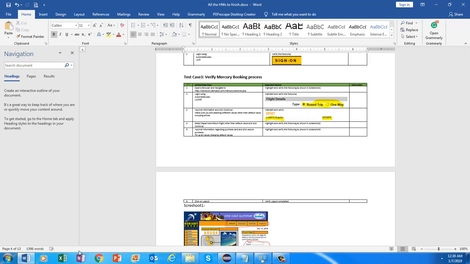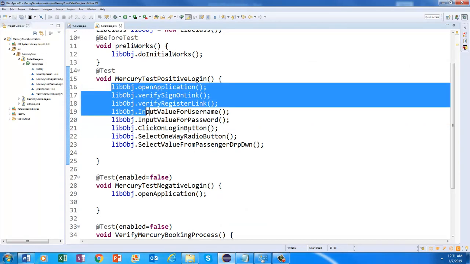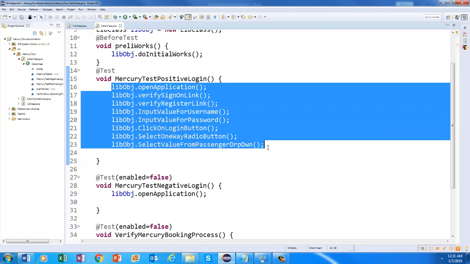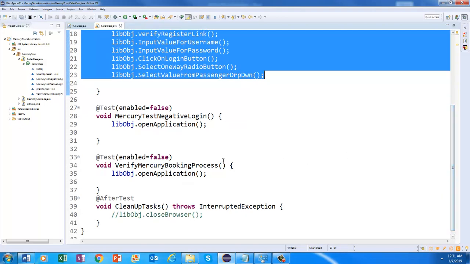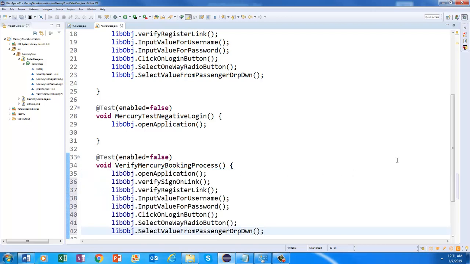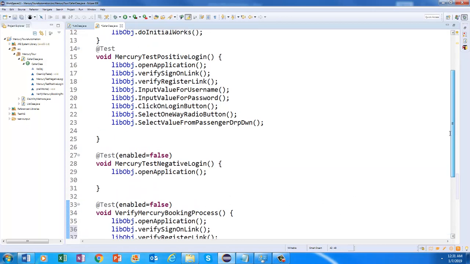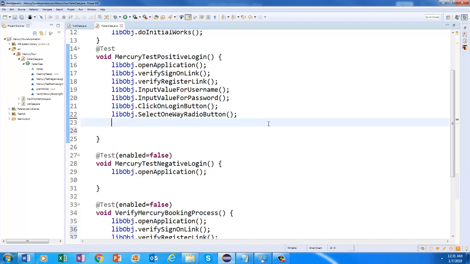So now I'm writing some steps for this test case, where we are going through the booking process. If I go back to my Eclipse, I'm going to take all of these steps out of here, and then I'm going to put all of these steps here, right? Booking process. Now this one, click on login button and select one radio button. I'll keep this over there, and I do not need this here.